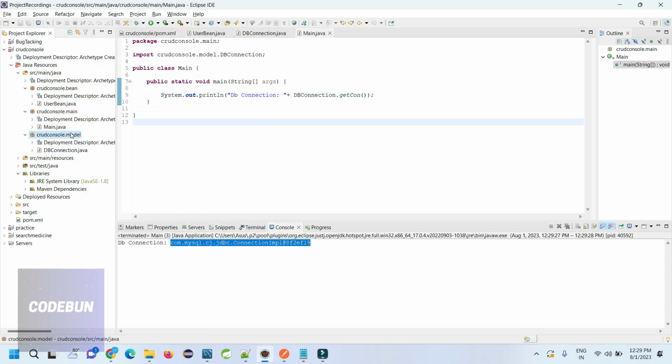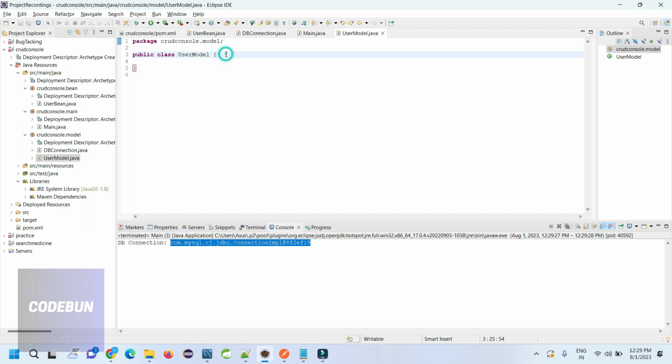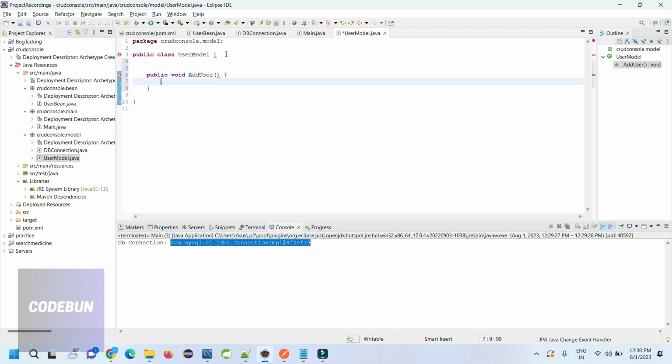Under the model section, let's create a user model. Under this user model, let's create some methods like public void addUser. It will return a primary key, so we can make the return type long as well, but currently let's keep it as void only. So here under addUser, the first thing we need is a connection. So let's create a connection.